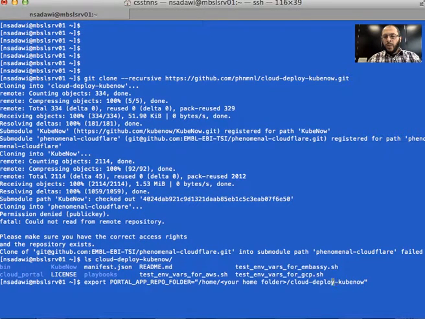So what you do is you just provide the full path to this directory, and this is where it's sitting in my home directory. So /home/nsadawi/cloud-deploy-kubenow. Hit enter. That's one thing.